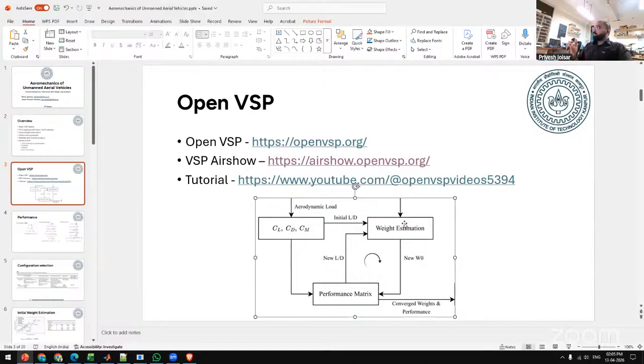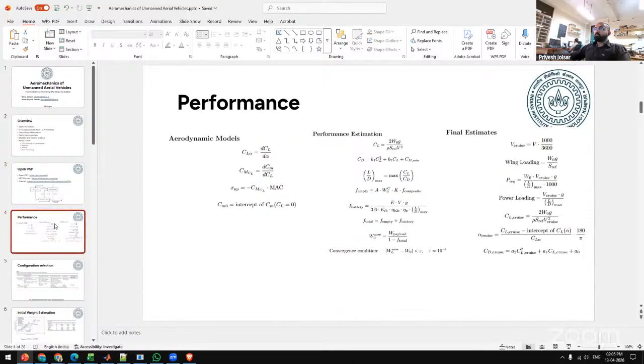Now it will go to the performance matrix. It will calculate the performance: at what velocity it needs to fly, what the power requirement is. There again, a new L by D will be generated. This new L by D will again go to my weight estimation, and then my new weight will come. So this has to converge. How will this convergence take place? We have a MATLAB code. I'll show you.